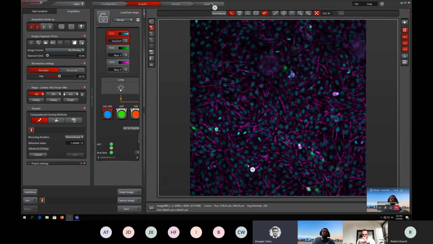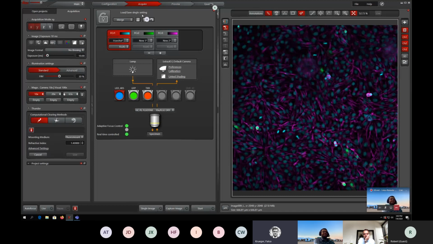It might be reasonable to have either multiple fields of views distributed over the area of the slide, or you just scan as big of an area as you can get. And for this, we have a nice program that is called the LASX Navigator. And this you can find here on top.